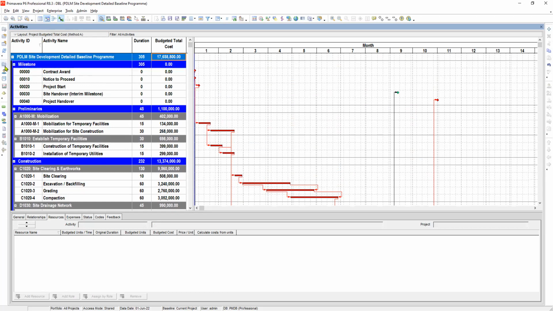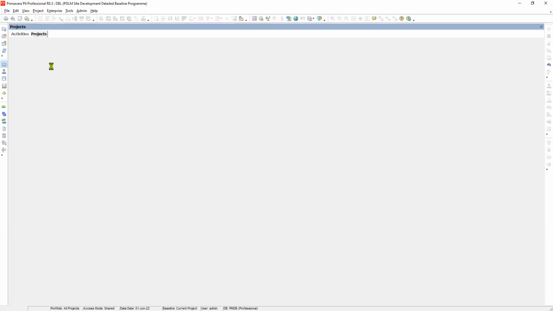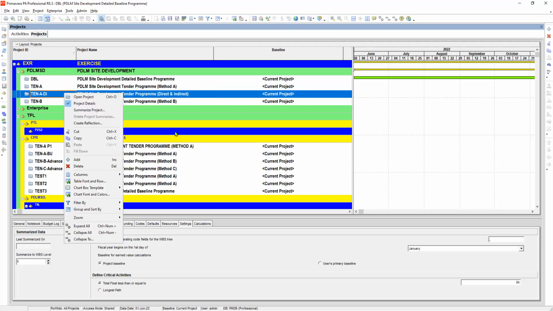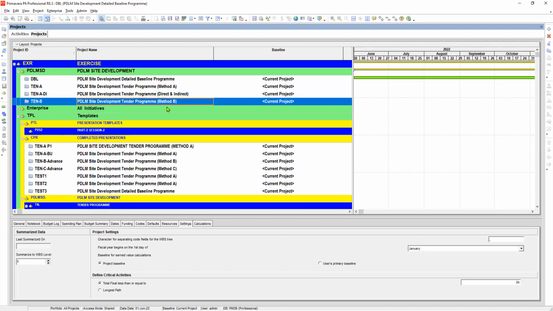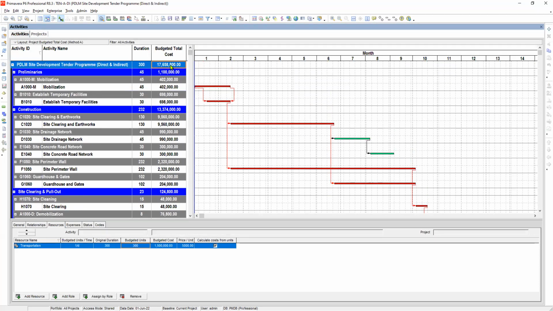And we will open our tender A program without markup. Okay, we will open it using this shortcut menu for project window. Okay, this is the one with, I think, the direct and indirect. So this is the one without markup. So we will open it, hoping that our total budgeted cost should be the same so that we will not be repeating our work. Okay, 17,658,800. So they are the same, right?